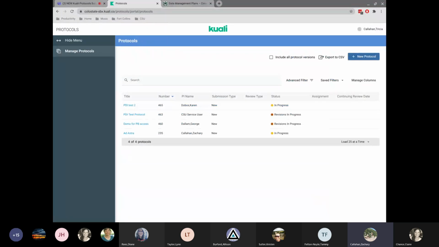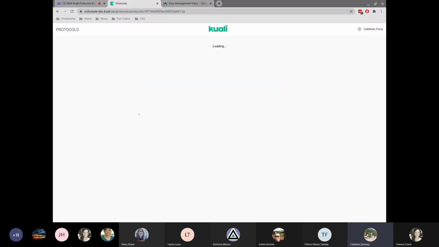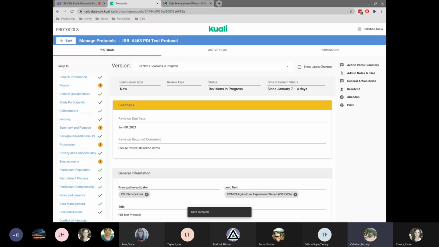But what I do want to show you again is a protocol that we've had a little bit of pretend back and forth with in the sandbox. So if I look underneath the status for my protocols, this one says revisions in progress. So what this tells me is that it was submitted to the administrators. They looked at it, said you need to have some revisions, and it was sent back to me, and I am in progress with these revisions.